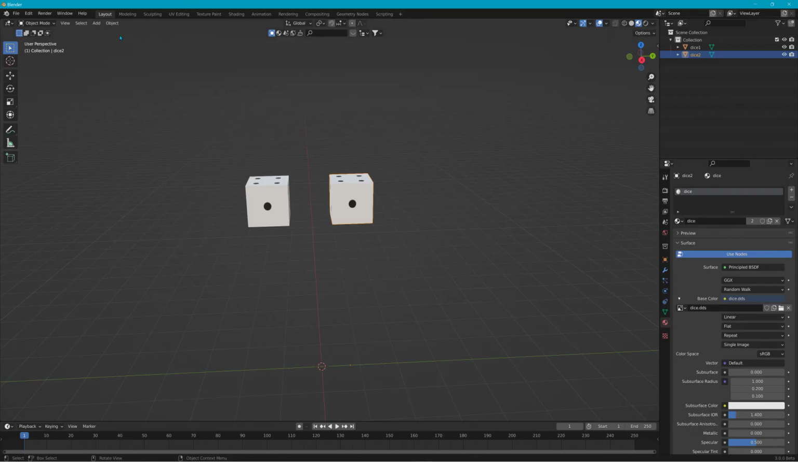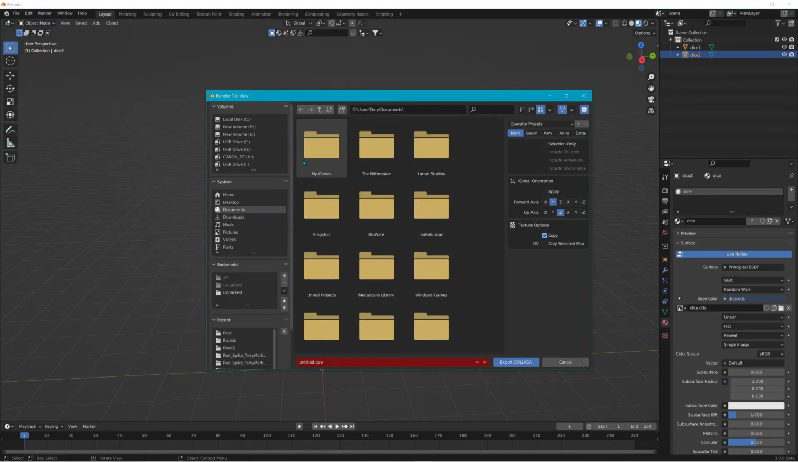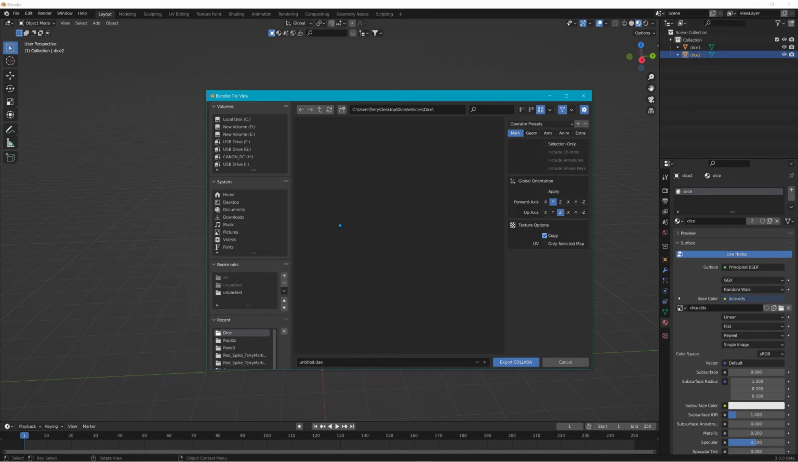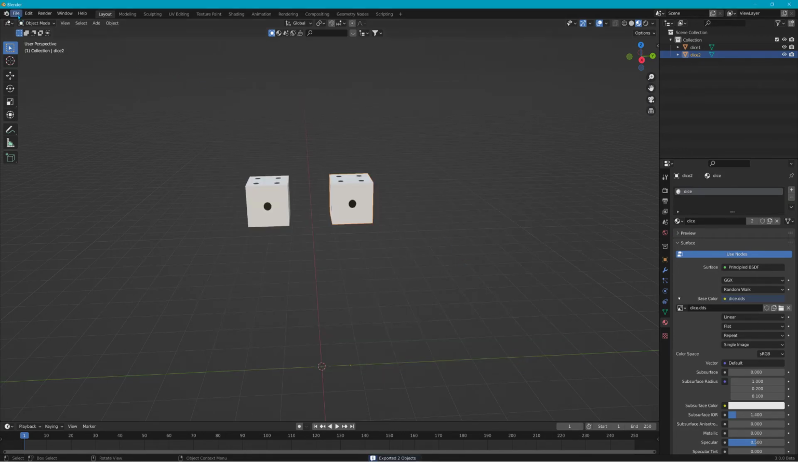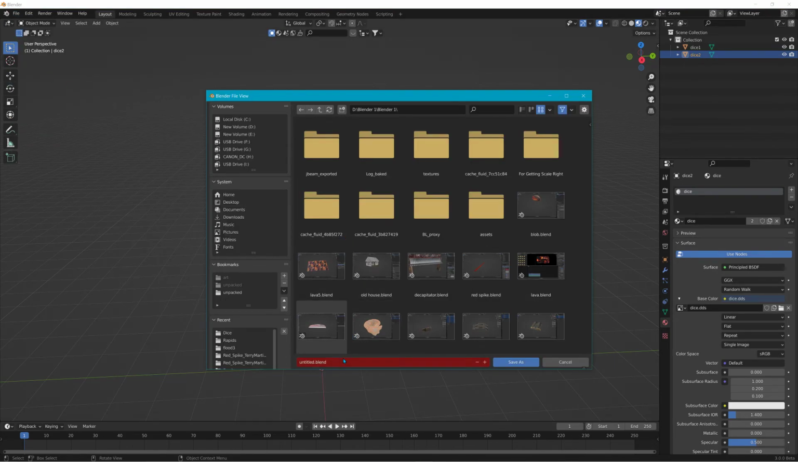So that's what I'm doing now, exporting this as a DAE into that folder, because that is a physical object that you'll see. And I'll just call it dice. I don't need to copy the textures because they're already in there. So there it goes. Now I'm going to save my file in Blender. Save as dice.